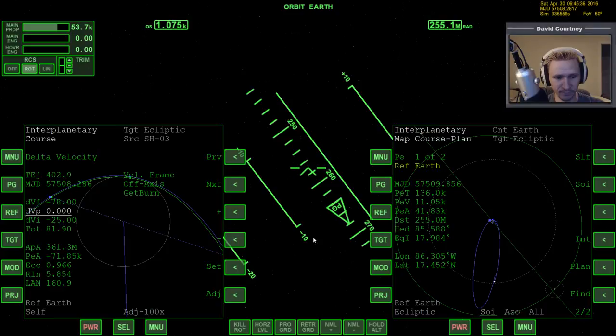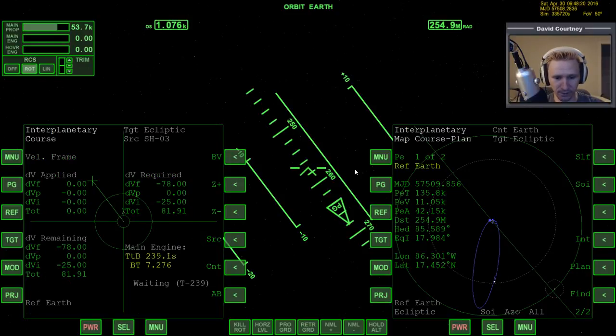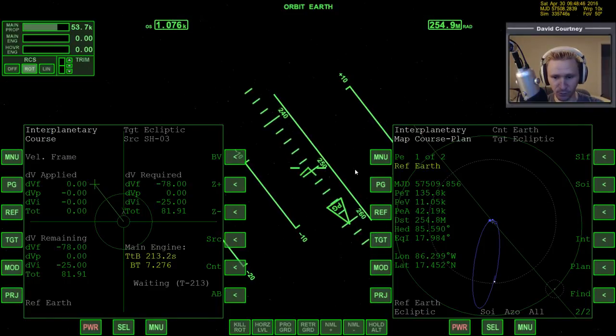So, a quick sanity check before I commit to the burn, but let me just go ahead and get it started for now. Longitude is 86. PEA is 41. I'm happy with that. Alright, time warp forward and get ready to do the burn. Actually, as I'm getting up to that point, let me go ahead and start manually rotating, to give IMFD less work to do if I get more into that position now.